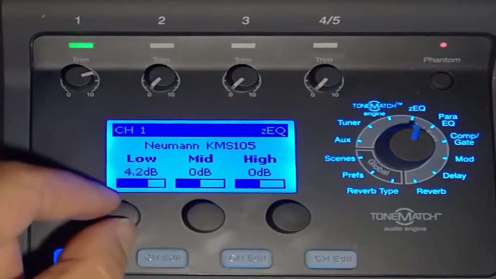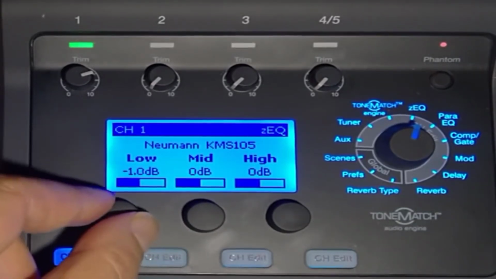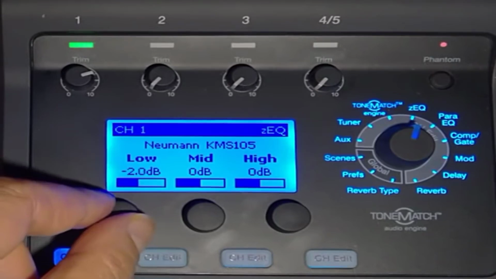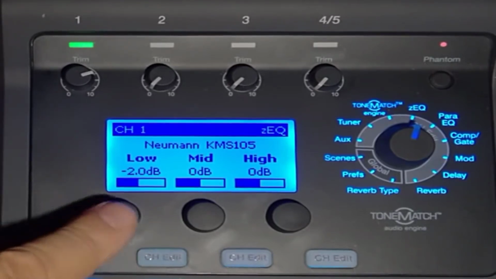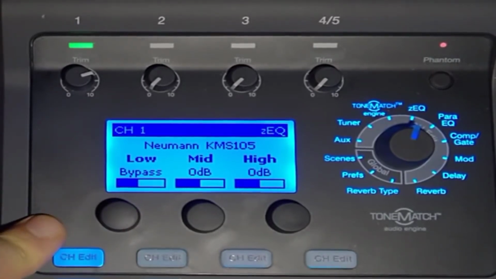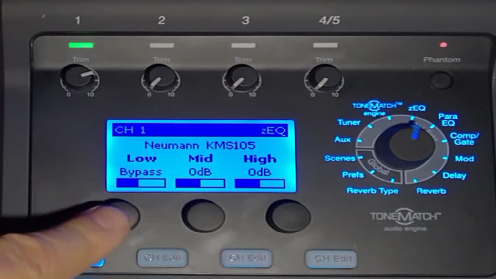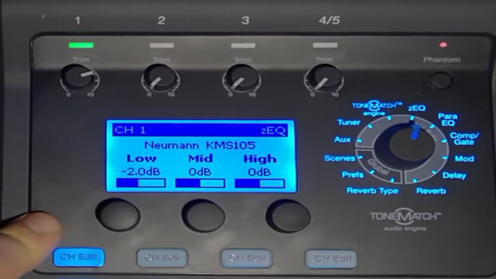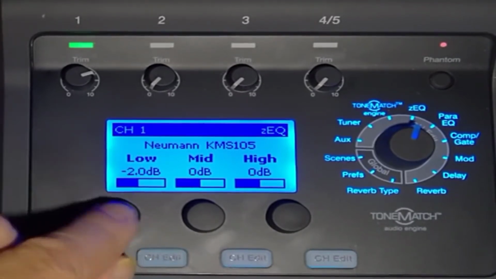That's a little unpleasant. Maybe what I would do with this microphone is back it off a little bit. Maybe a couple of dB. 1, 2, 3, 4, 5. That's what it is with the zEQ bypass for the low frequency. 1, 2, 3, 4, 5.